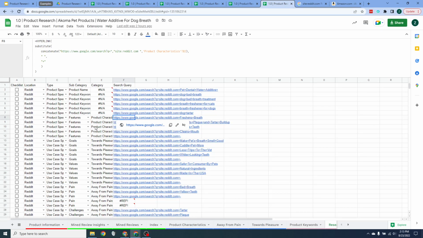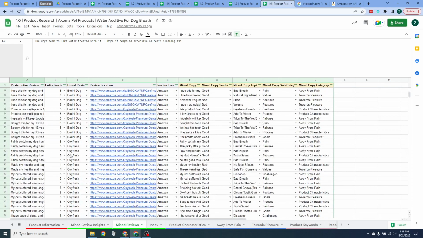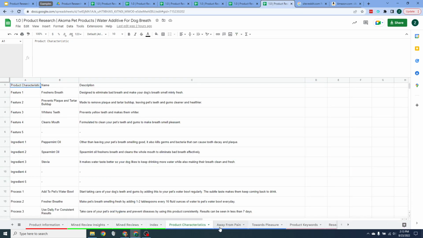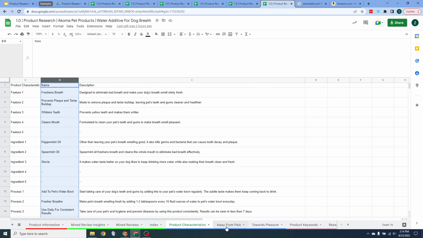Product characteristics sheet, which is over here in blue. So basically, whoever's doing this sheet will go through, mine a bunch of reviews, come up with some ideas for these tabs here, and they'll stick them in the name section. Product characteristics. Oh, and again, I'm going to go into the language next, so I'm not going to go too crazy right now.